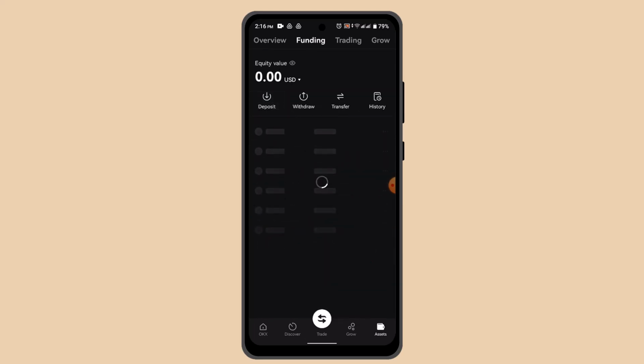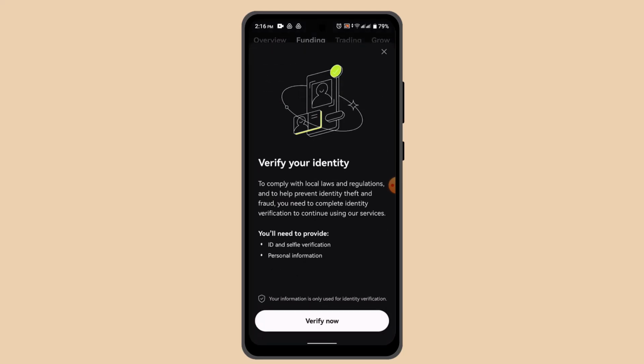To do any sort of activity on OKX or any other crypto app, you'll have to make sure that your account is verified. In my case, I'm not verified, so I have to first of all verify my identity. To verify your identity, you'll have to go through this phase. So just go ahead and enter the information, and you have successfully verified your account.